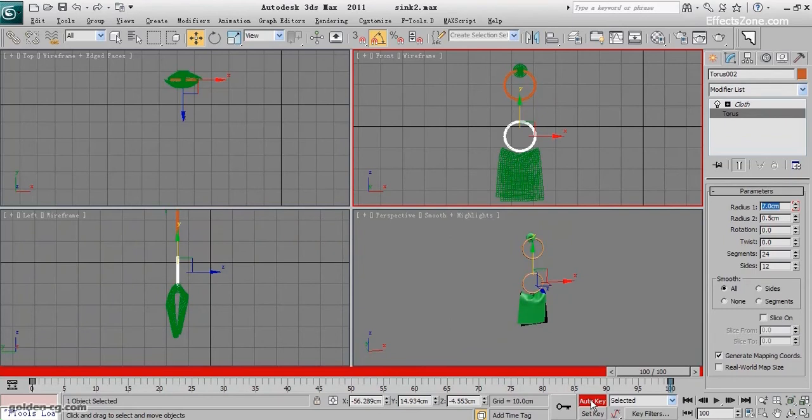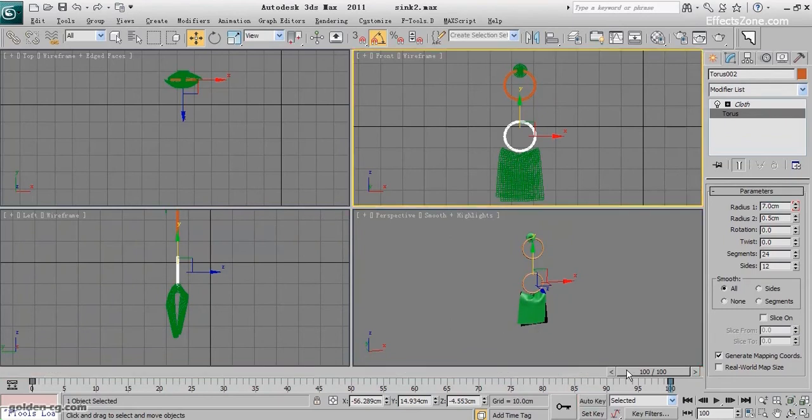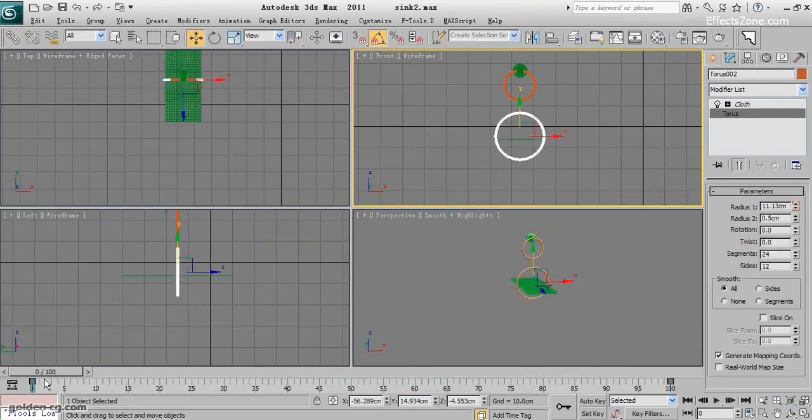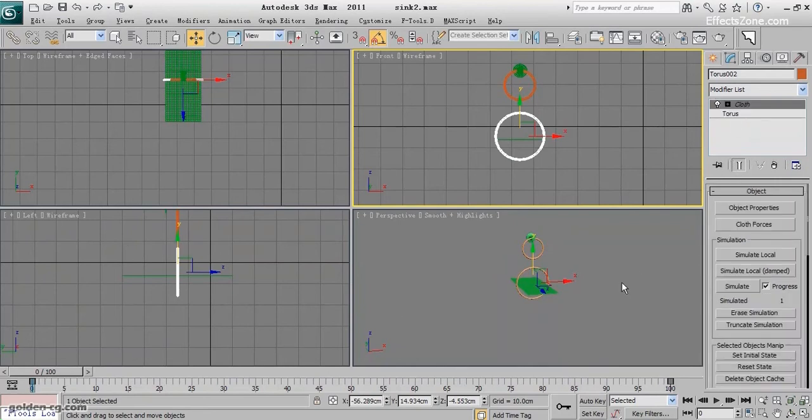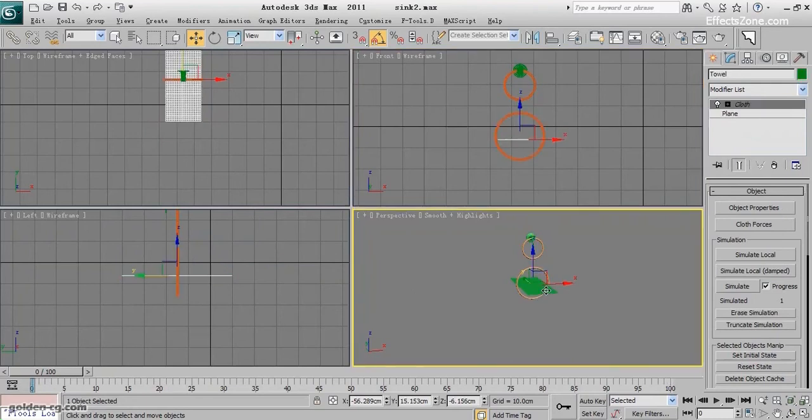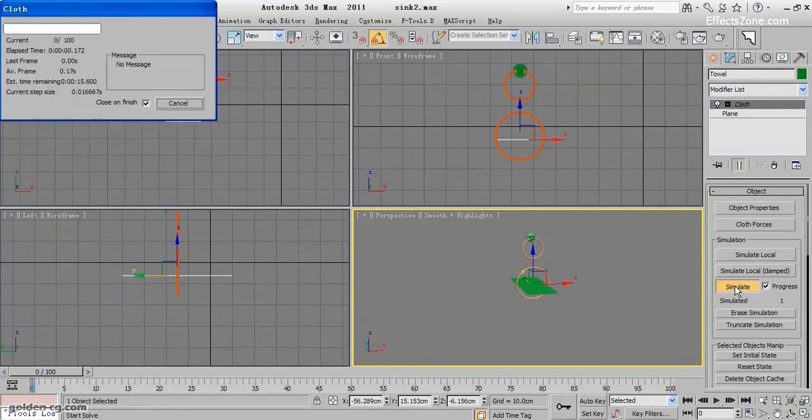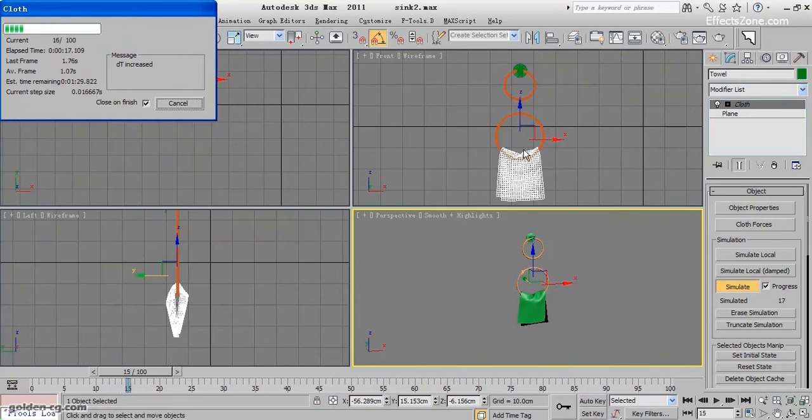Auto key off, back to frame 0, and back to the cloth. This time, simulate. Okay. It is going to be shrinking. Why? Because the size of this torus is reducing.